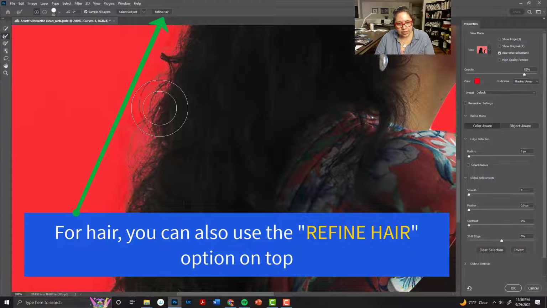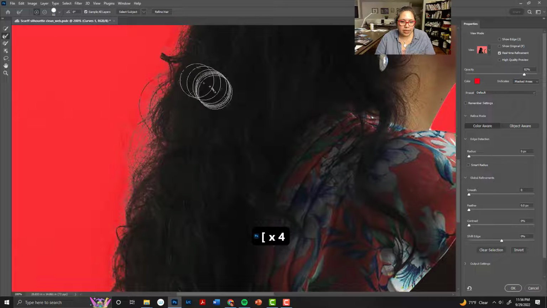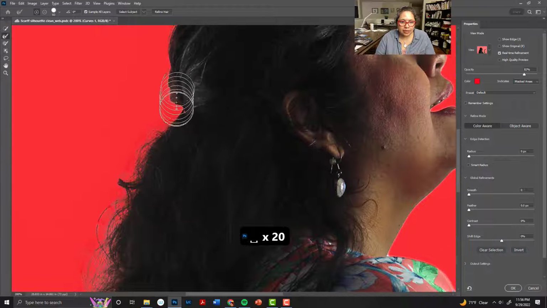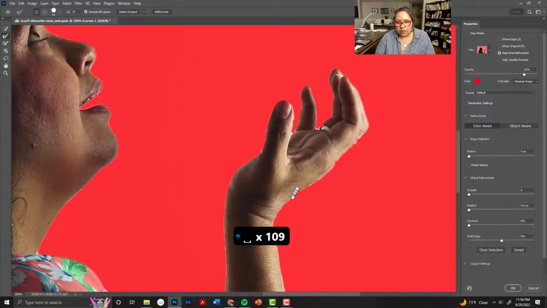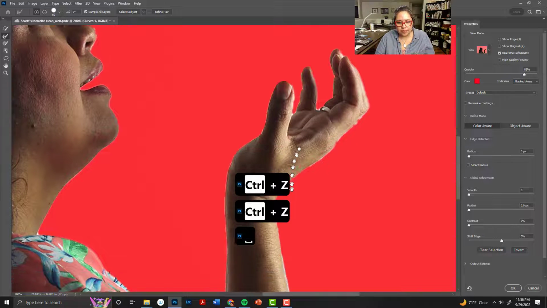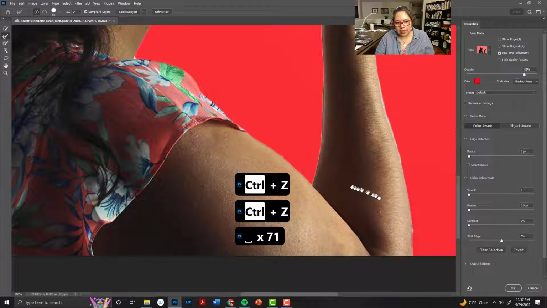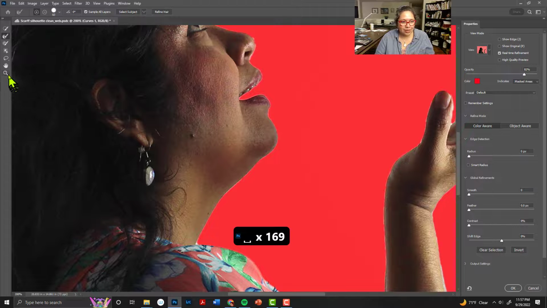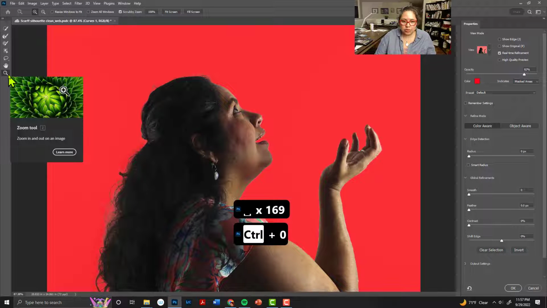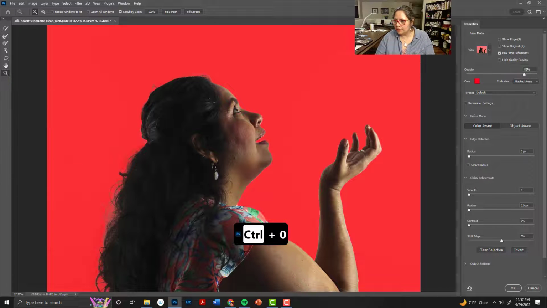You can change the size of your brush using the bracket keys, and as you go over the edge, Photoshop will begin cleaning things up a little bit. So this is where you can refine what Photoshop did. Now if you make a mistake, hit Control Z to undo. What Photoshop is essentially doing is covering things with black or white, depending on what it is that you need. Click Control 0 to view the entire image.